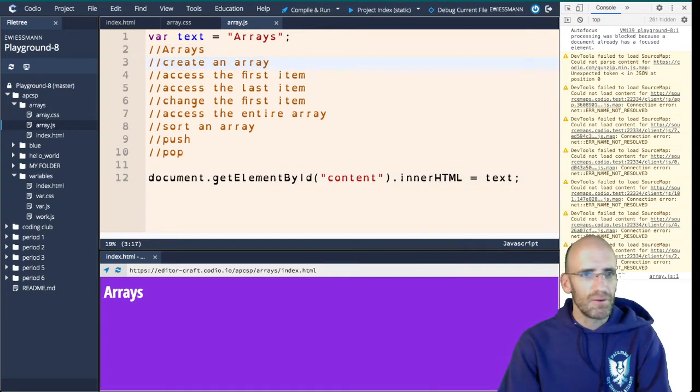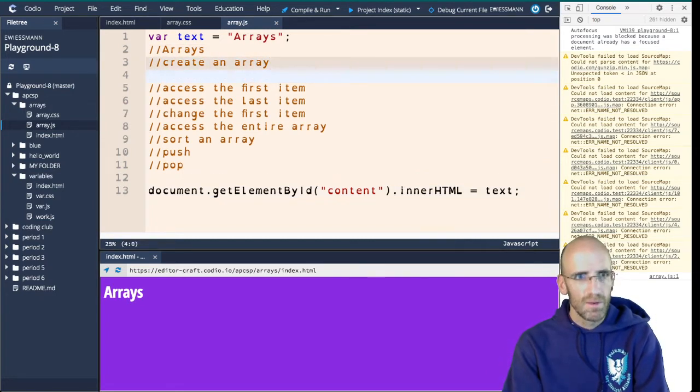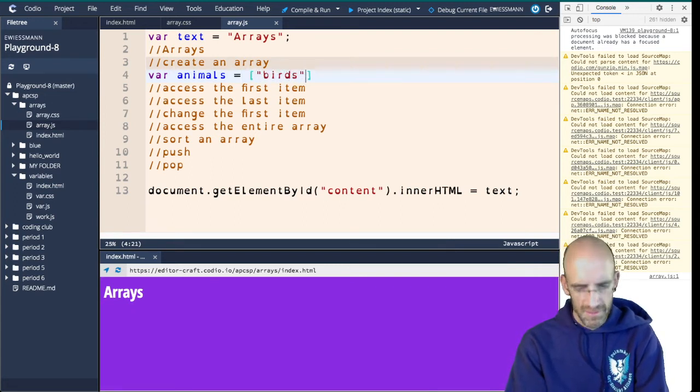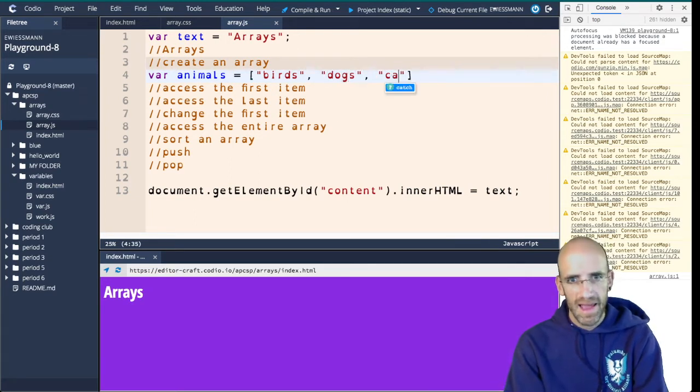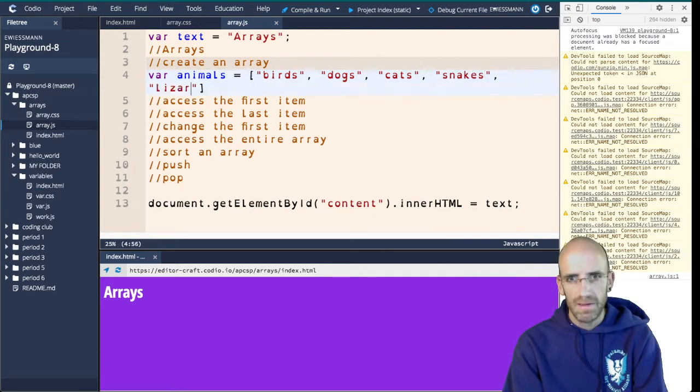So now to create an array, we say var, what do I want to make an array of? Animals equals birds, dogs, cats, snakes, lizards, and the list can go on and on, but that's long enough.